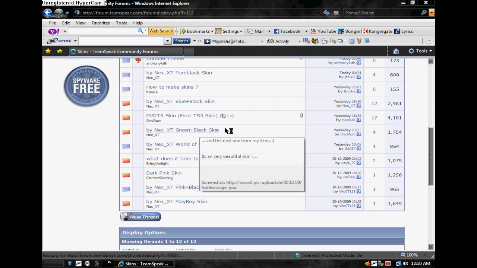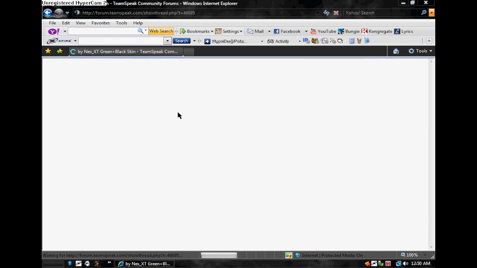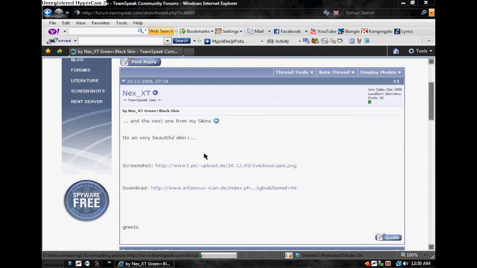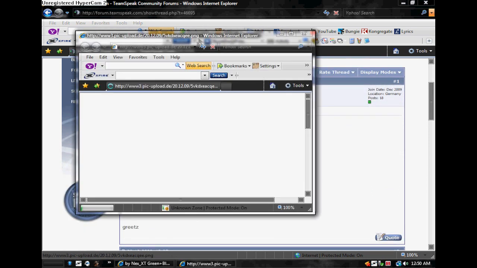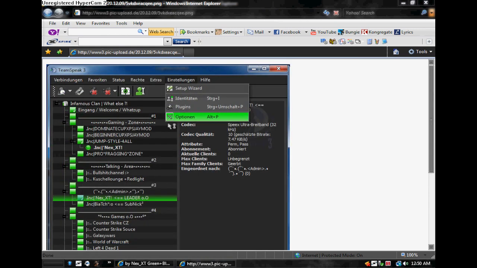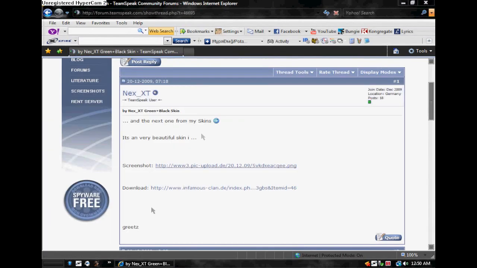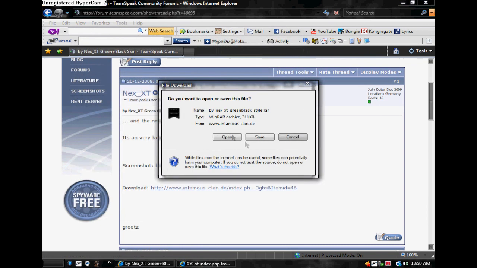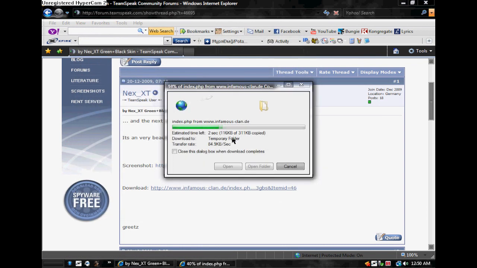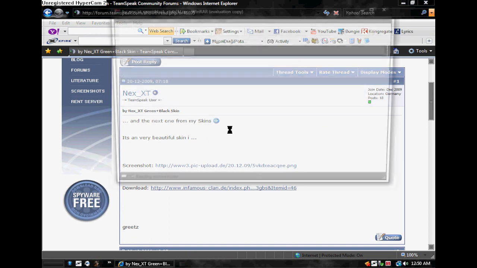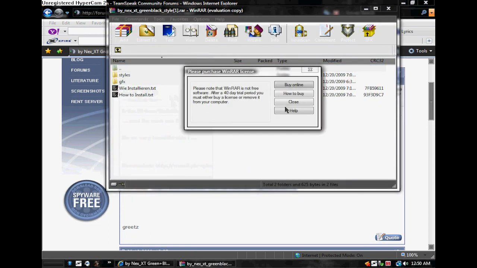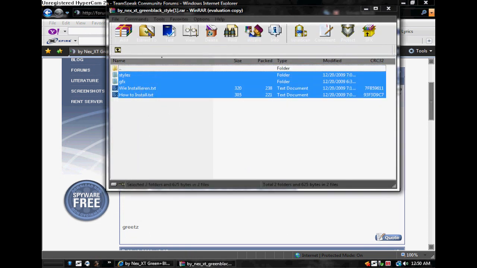I'm just going to go with this one, even though I already have it. Check out screenshots. Looks pretty cool. Click download. Open it. Extract to the desktop.